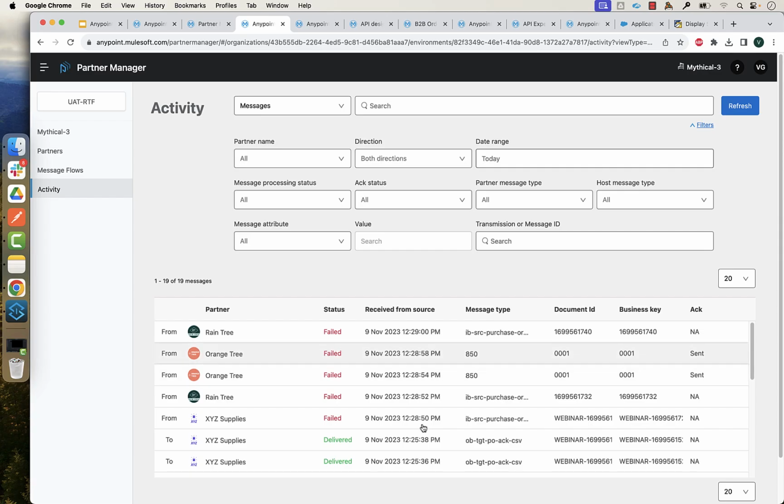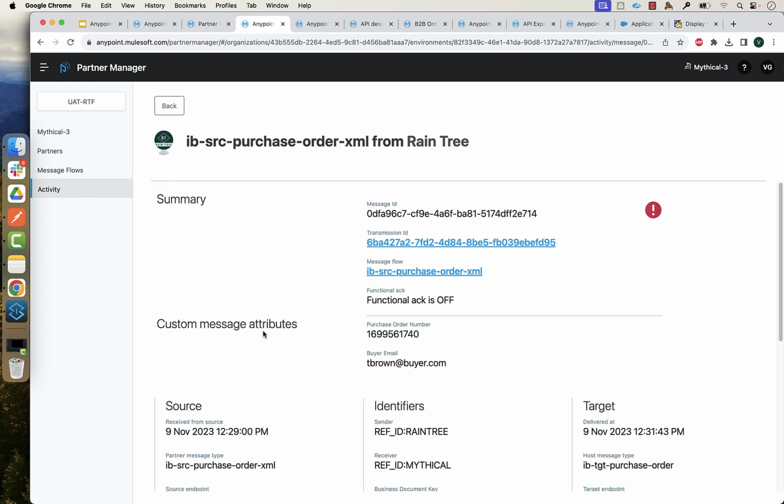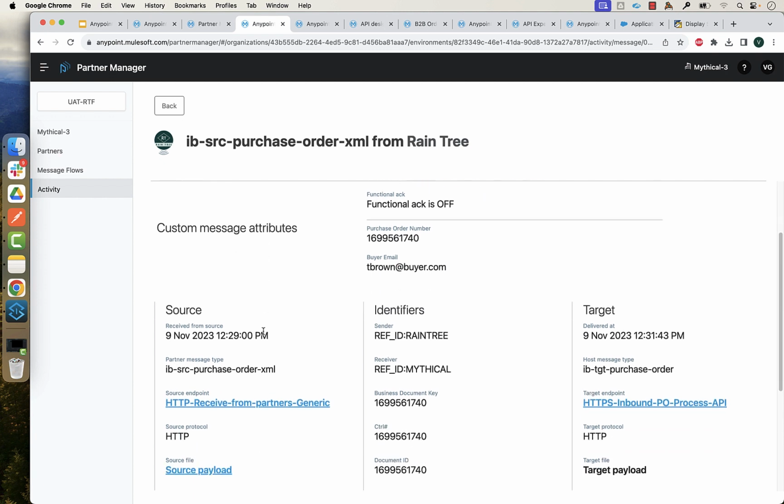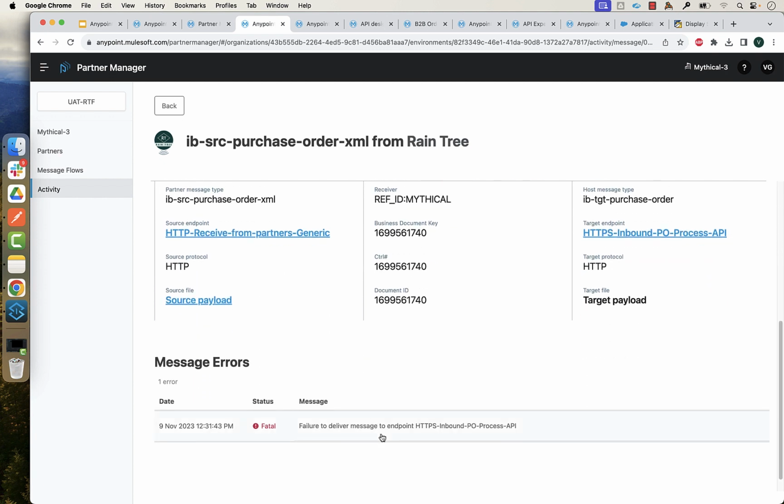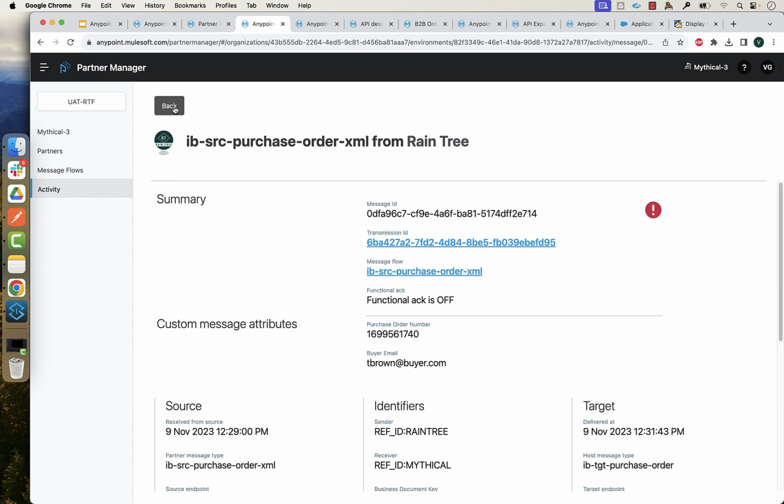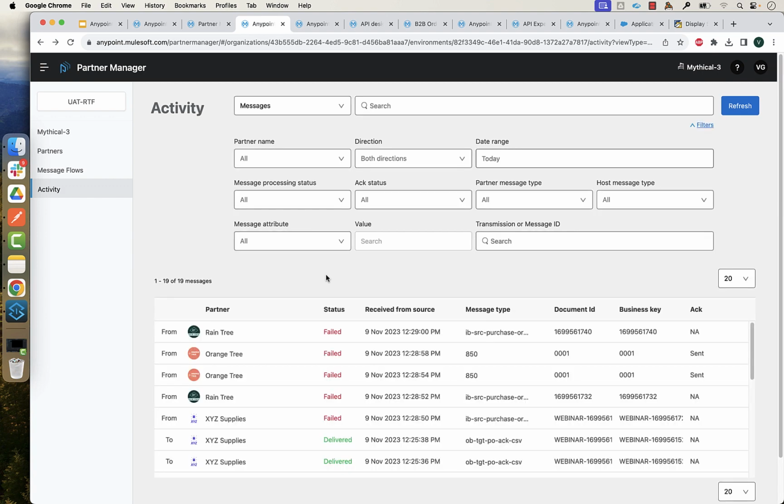So we see here there have been 5 transactions, with orders coming from different customers, coming in and failing. So let's look at what happened to these transactions. We're going to an XML purchase order that came from Raintree with a particular purchase order number, and we see that the message failed to deliver to the process API. And let's look at the other failures that happened at the same time.